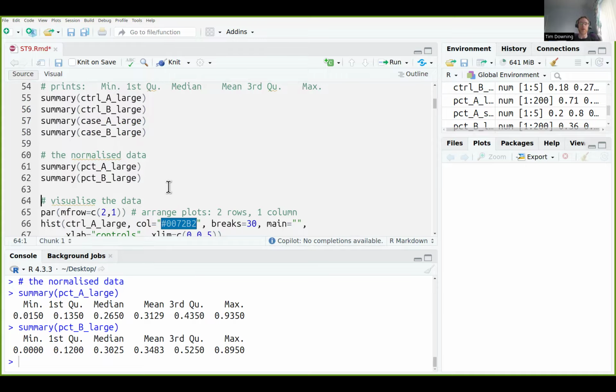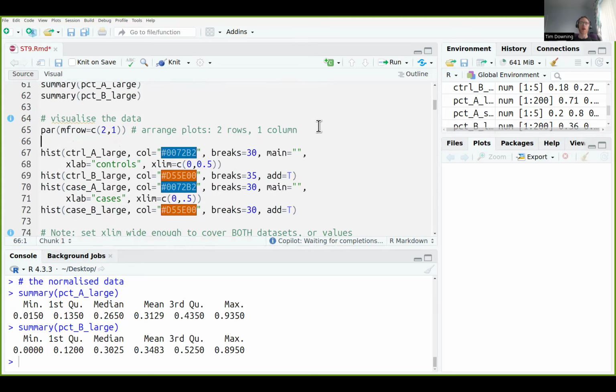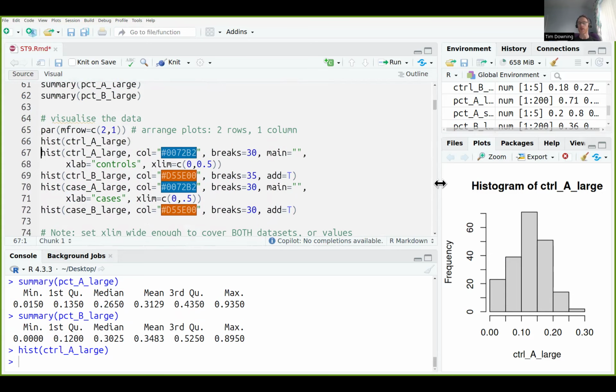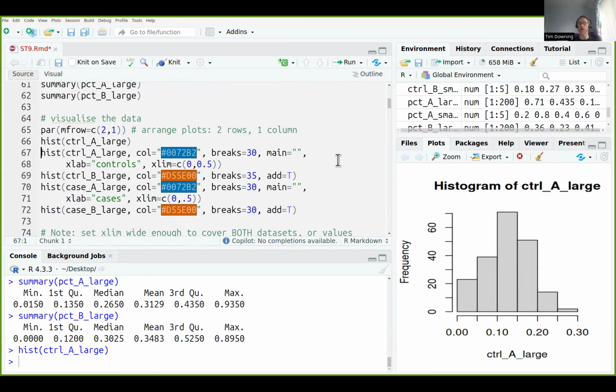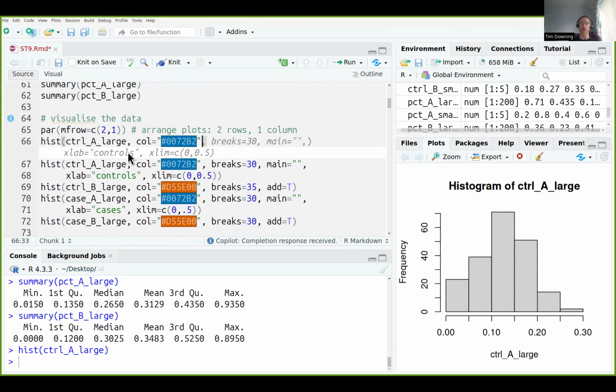And we can do this visually. So what we're doing here is we're creating a histogram using that data, and we're adding things into it. So we can start with a simple one and just do hist control A large. You don't need to do the copilot prompts. And you get a histogram like that. And that's fine, but it's not very good. So that's why you add the other things in here, like the colors, just to make a nice color.